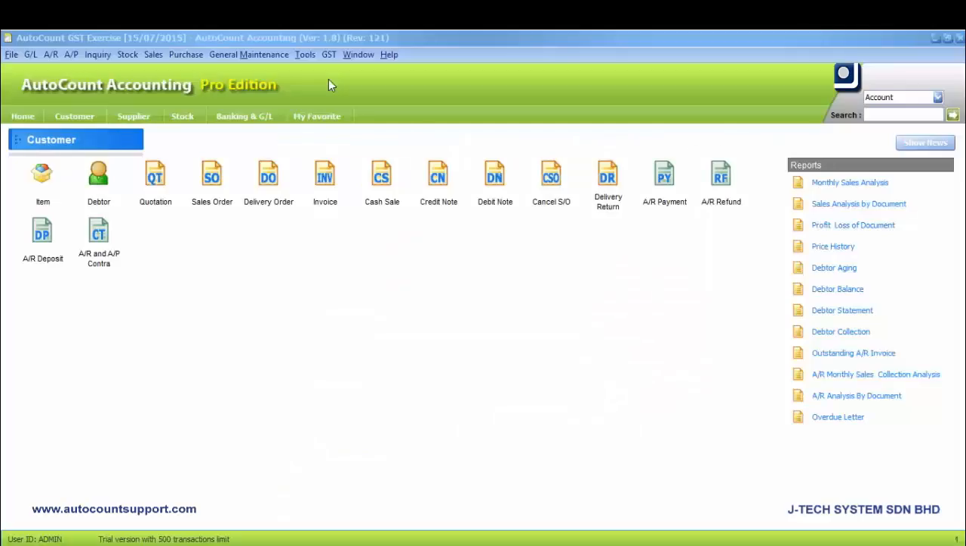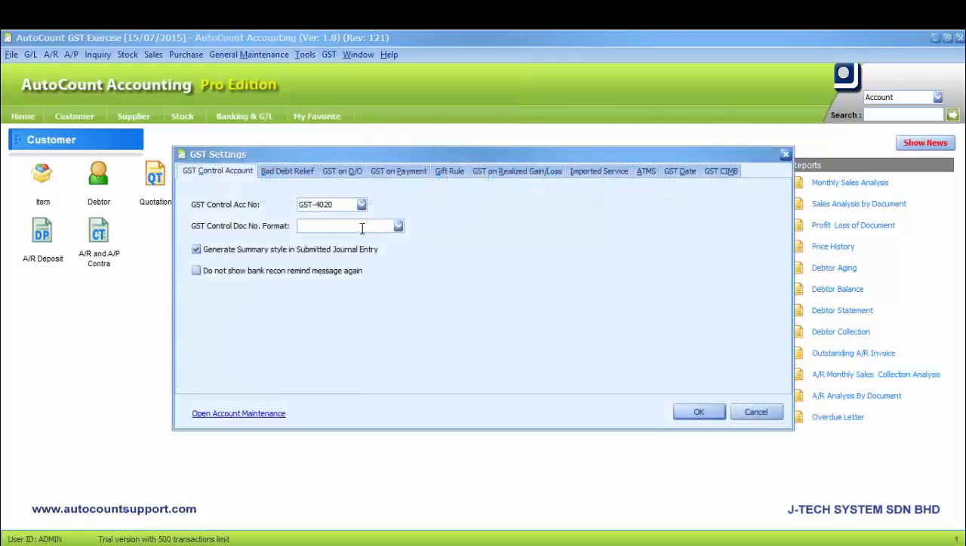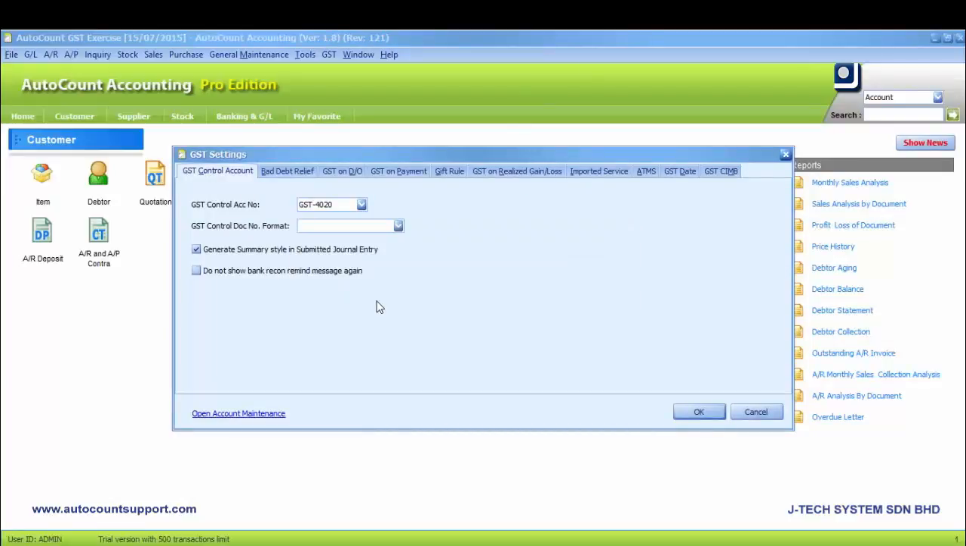Hi, today I would like to show you how to run GST Processor. Before you run your GST Processor, kindly make sure you have already done your GST settings. Kindly click GST Settings. The first one is GST Control Account. Kindly make sure you have already set the GST Control Account.